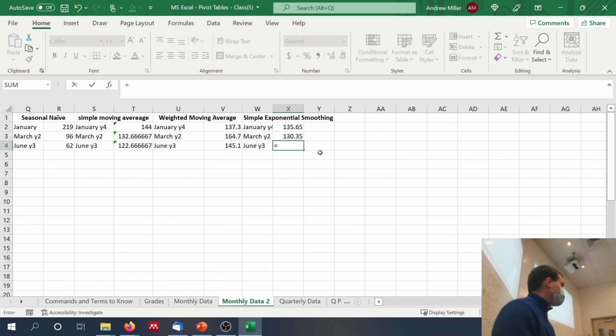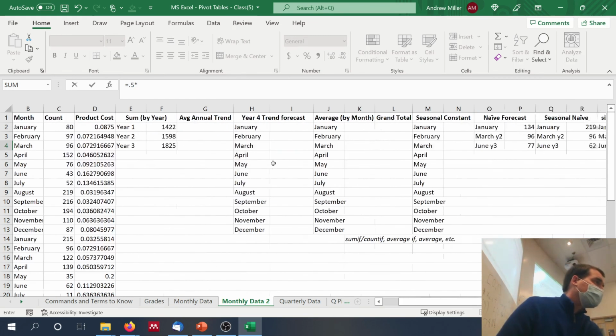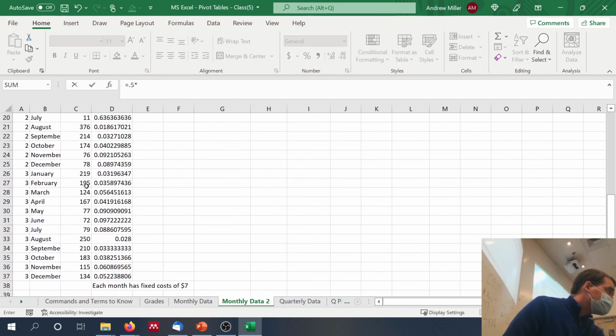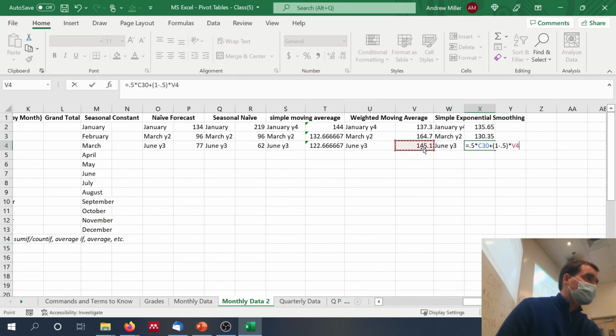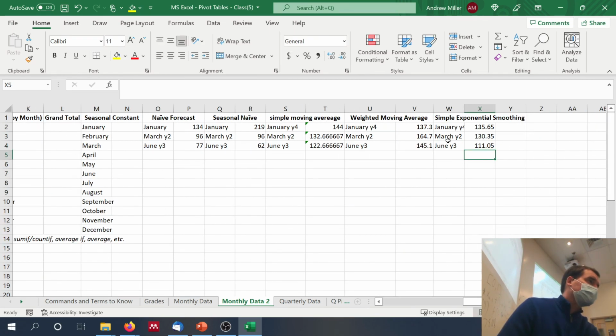Okay, and then lastly, we have June of year 3. So we're going to take 0.5, multiply that by May of year 3, 77, plus 1 minus 0.5 times the previous forecast. And that's really all there is to it.